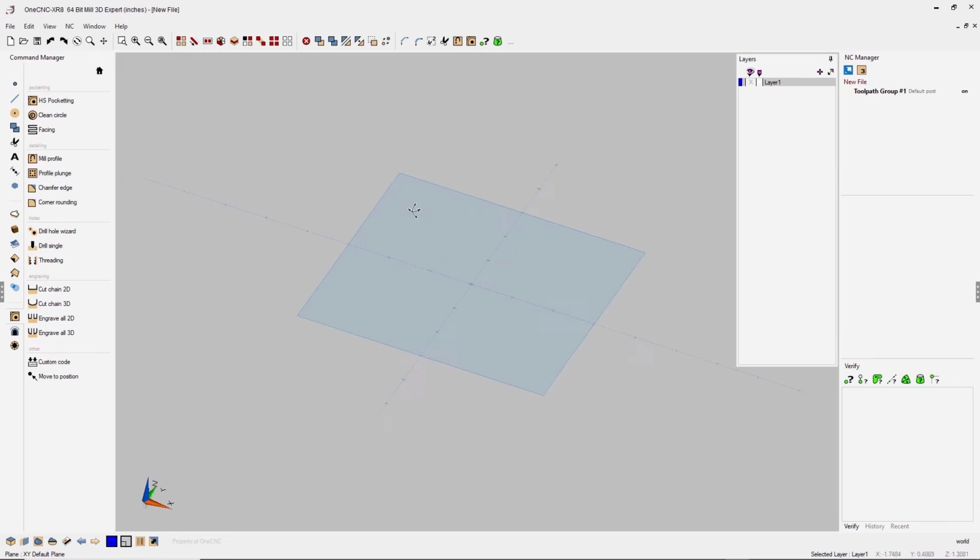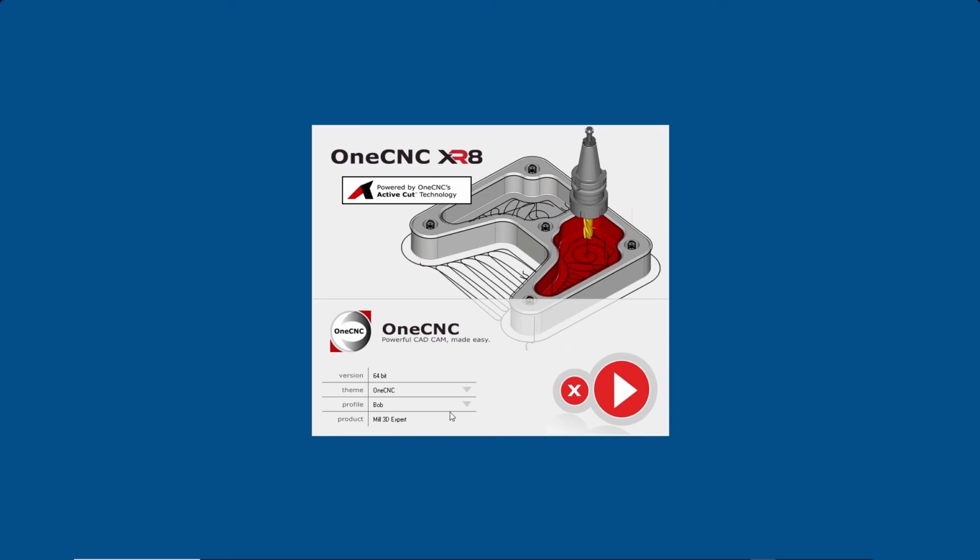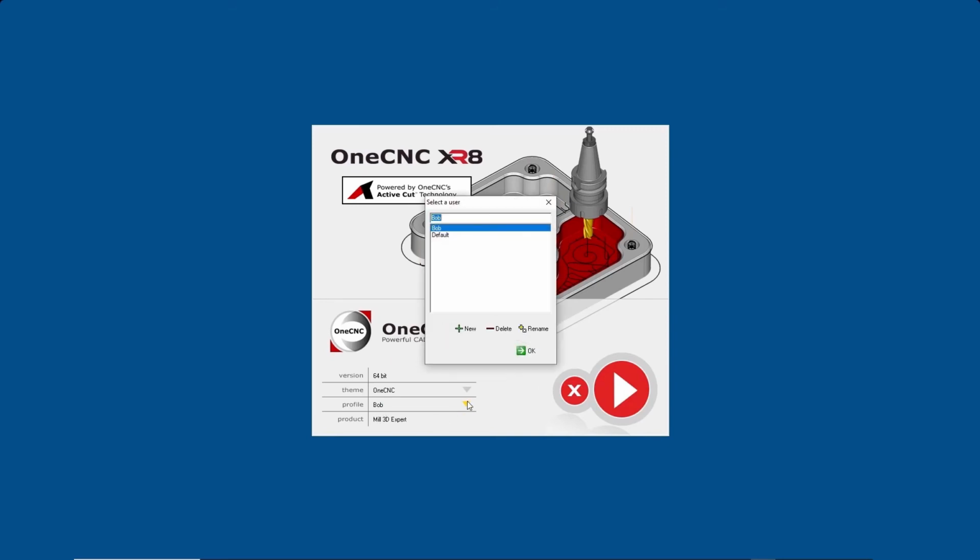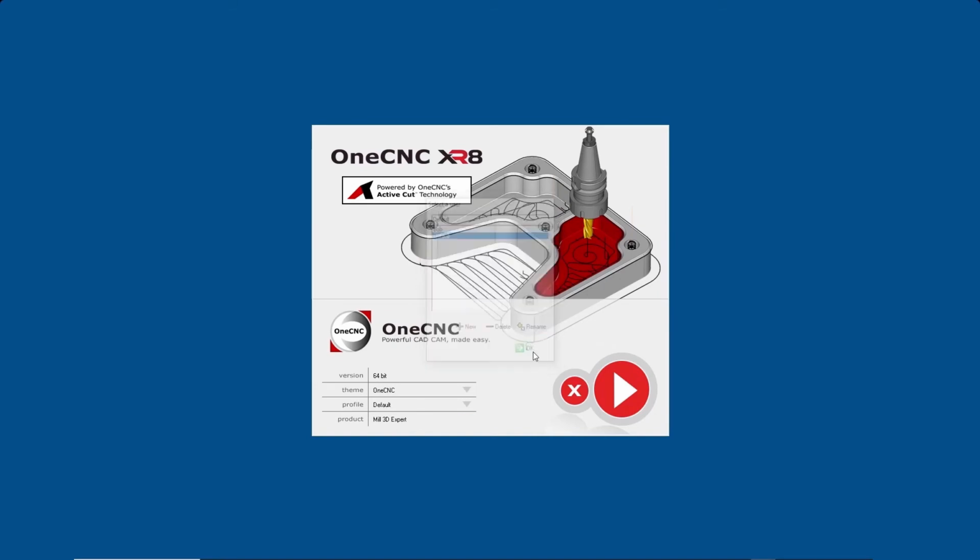All right, so let's say that this is Bob's working environment. This is his profile for OneCNC. I'm going to exit out. All right. Now, as soon as I do that, that profile has been saved for Bob. So next time I launch OneCNC, I can choose between the Bob profile or the default. Let's start with default. We'll click OK to that.